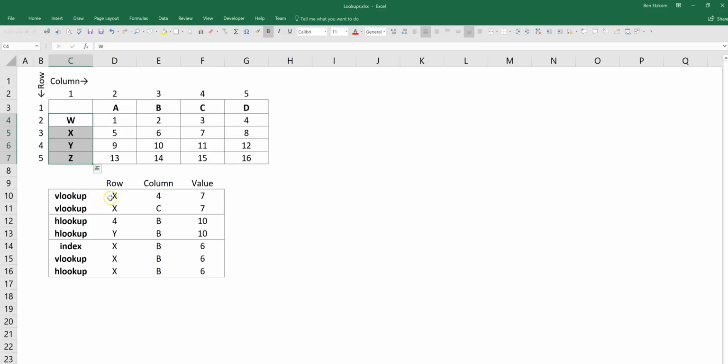If I take a look at the first vertical lookup, the actual lookup's taking place here in F10. If I look at the formula, it's telling us to find value D10, which is X, and it's trying to find it within C4 to G7. So if I highlight that, you'll see it's finding it within this box. And it's going to find the X here then, which is going to be row 3.